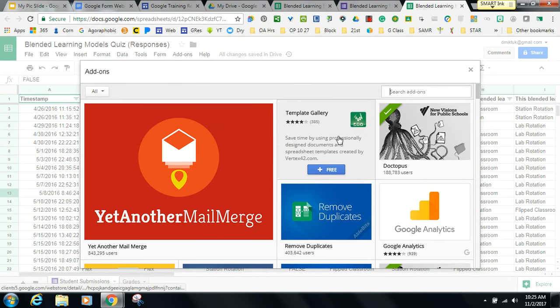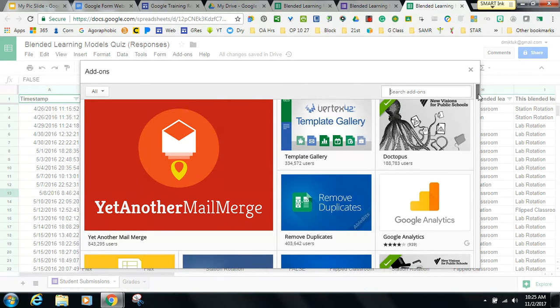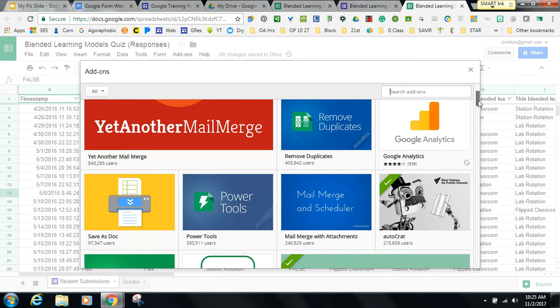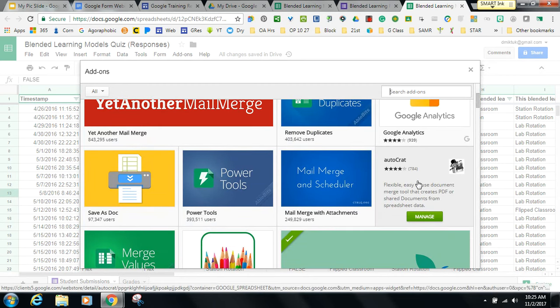Notice what the add-on does is it actually gives you a template gallery. So that's all right in there. You don't have to go out and get them the way we went out and got the Google Forms. Autocrat is a mail merge. That's one that I use a lot, because I do a lot of online courses. At the end of the online course, they complete an end of the course survey. They're actually emailed a certificate of completion.